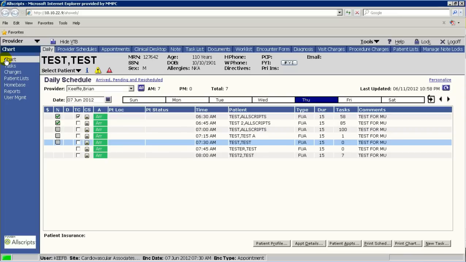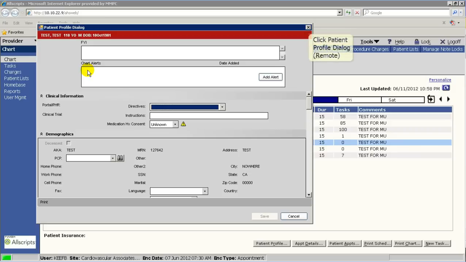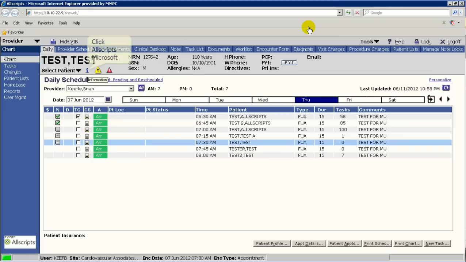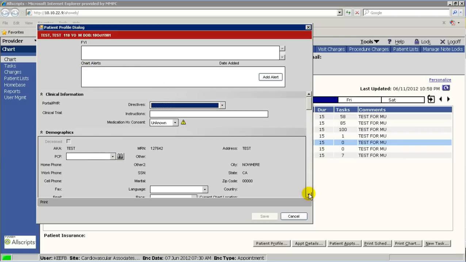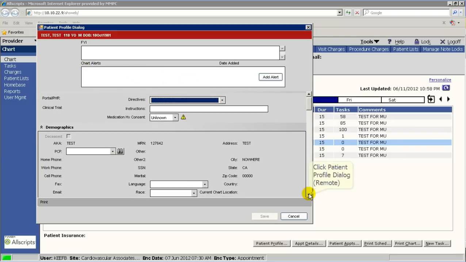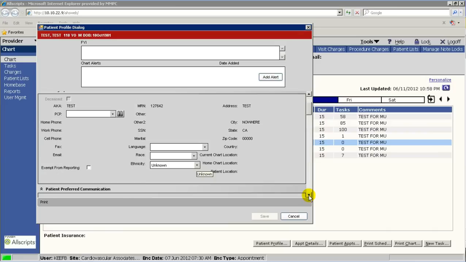Now to the race, language, and ethnicity. That is something that can either be entered by support staff via your practice management system or by clicking this blue I button. So it's right next to your encounter summary, right there. So if we move down, we will see these boxes pop up for language, race, and ethnicity.